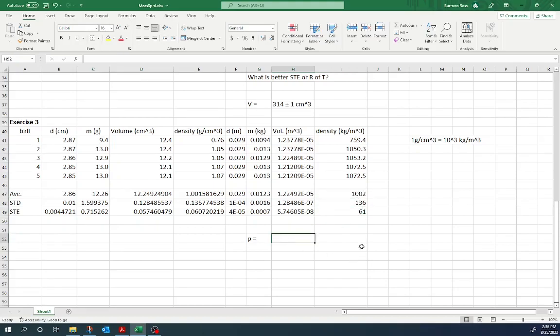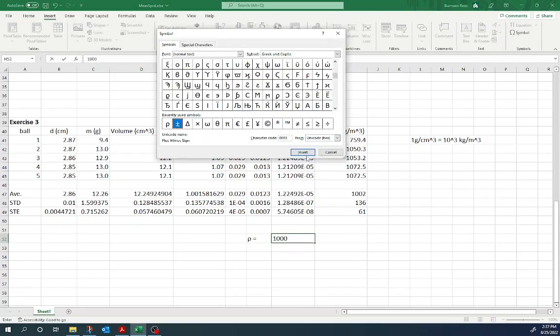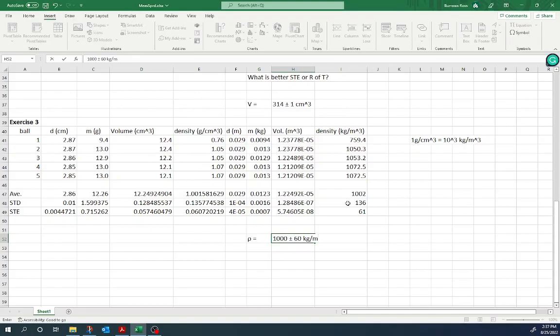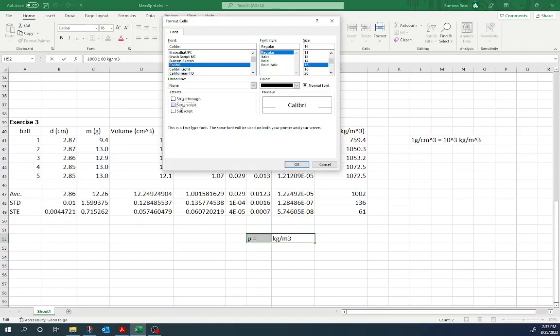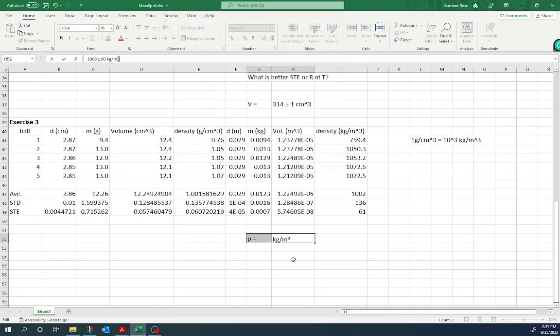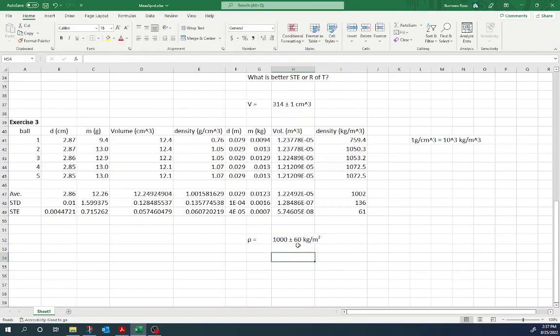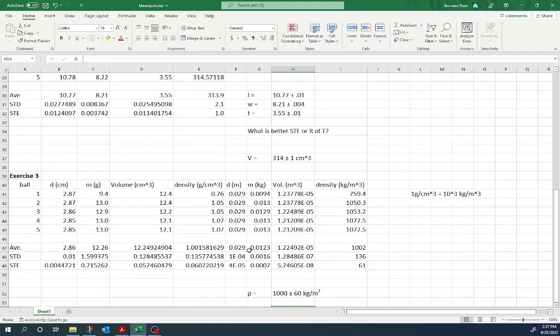So how could I write this? Really, this would be best expressed as, and here maybe I'll be fancy, highlight that, go to superscript. So it's 1,000 plus or minus 60 kilograms per meter cubed. That's how I'd write that. Okay, I think we're done with this lab now. Let's see. Yes, we are done with the lab.